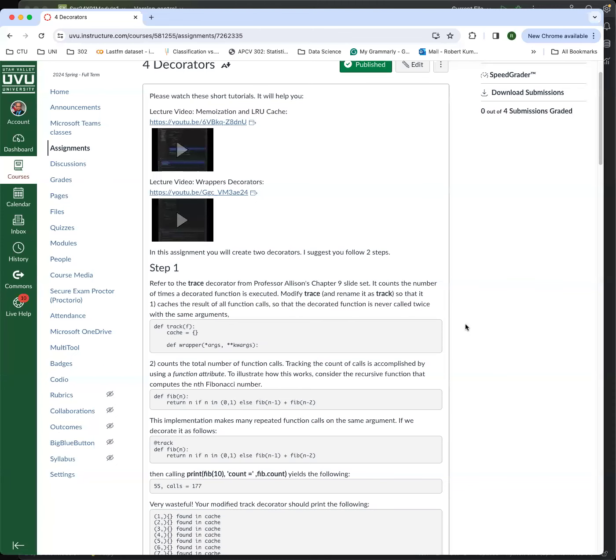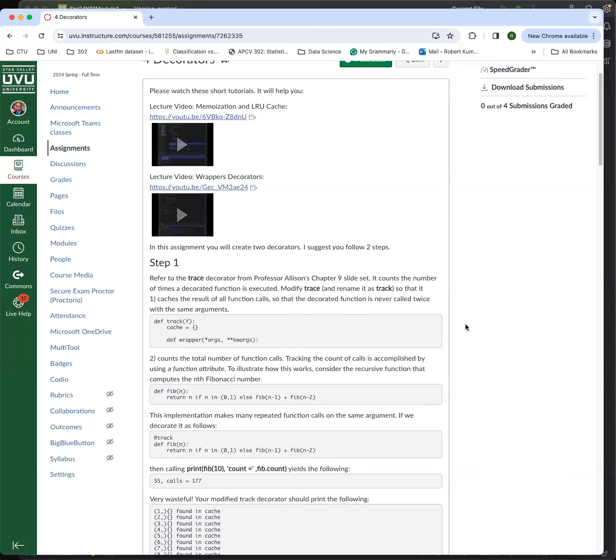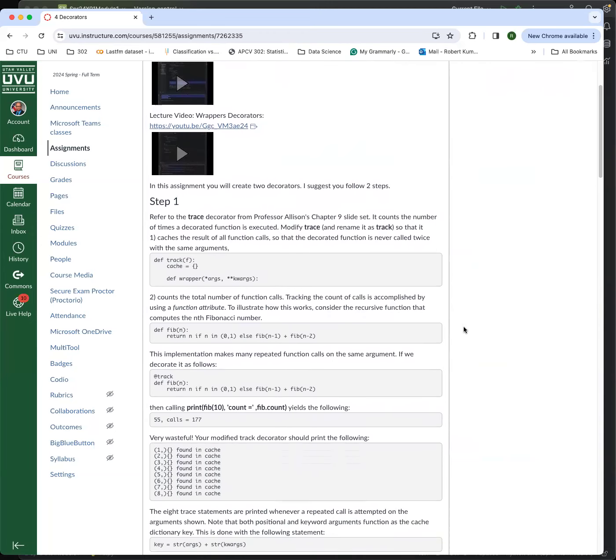All right, so looking at the decorator's assignment, actually this is pretty straightforward, I think. What you have been given is a function called Fibonacci. There's a few things we want to do, right? Using decorators, the first thing we want to do is to trace how many number of calls this fib is called or executed in this recursive method, right? So that we will do using the trace decorator, all right?